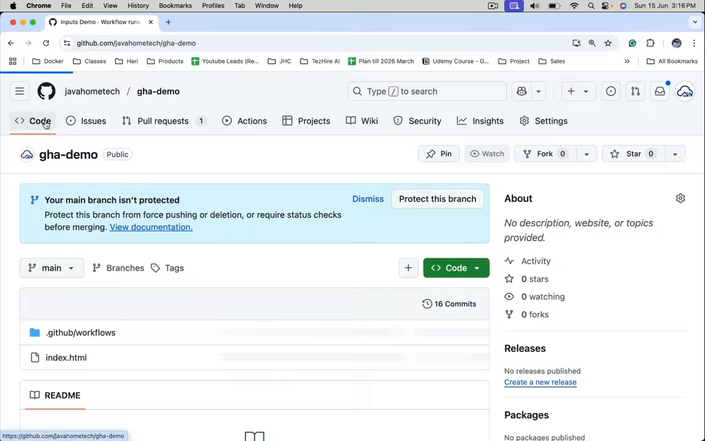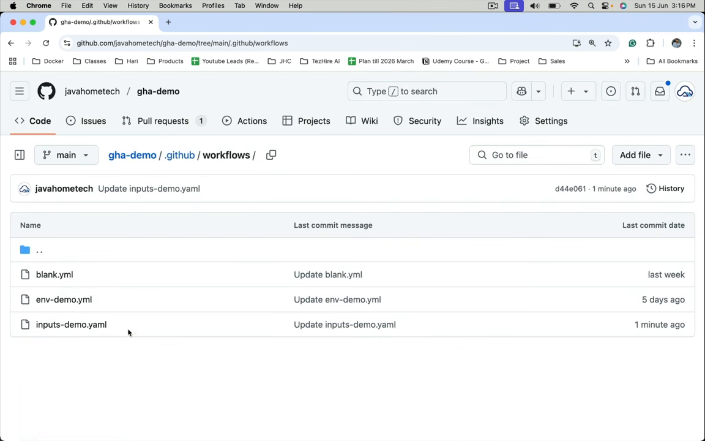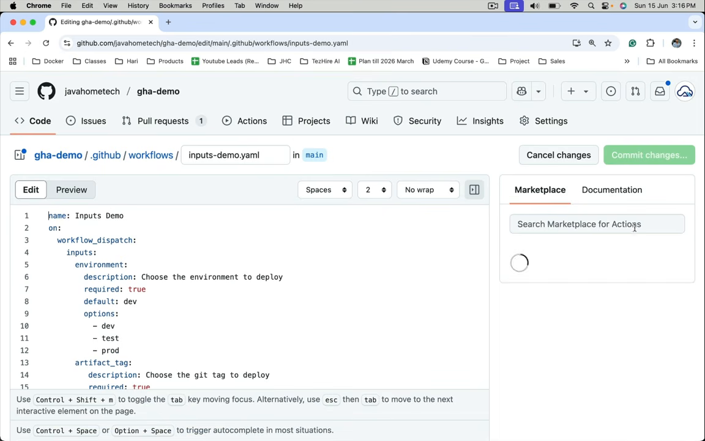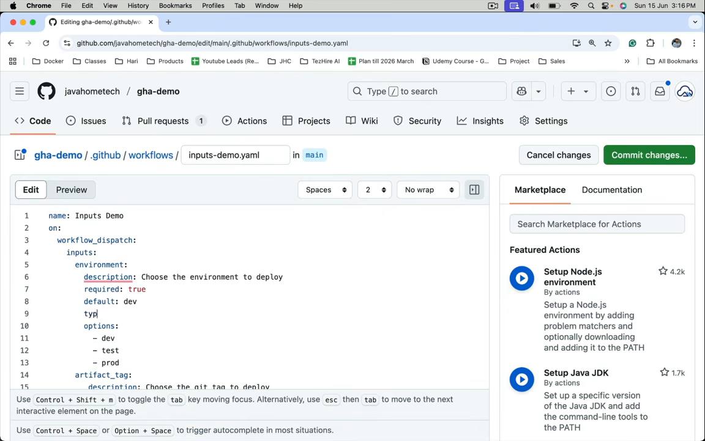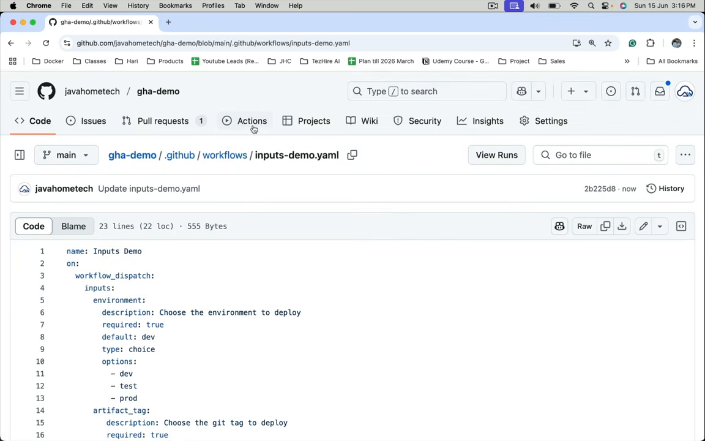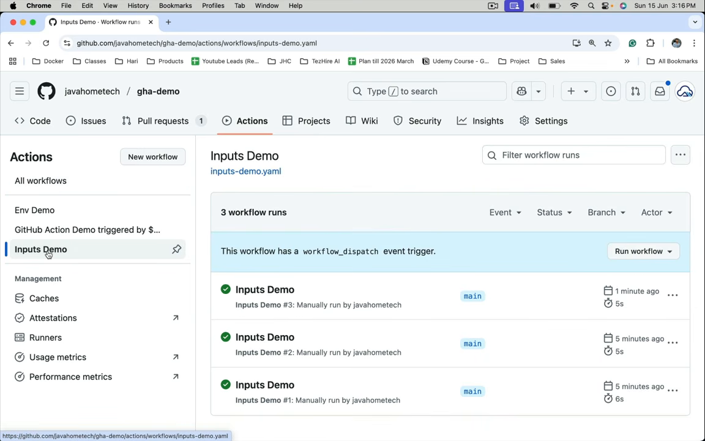Go to the code, workflows, inputs demo, edit. Yeah, I need to specify type choice. Do commit. Go to actions, inputs demo.